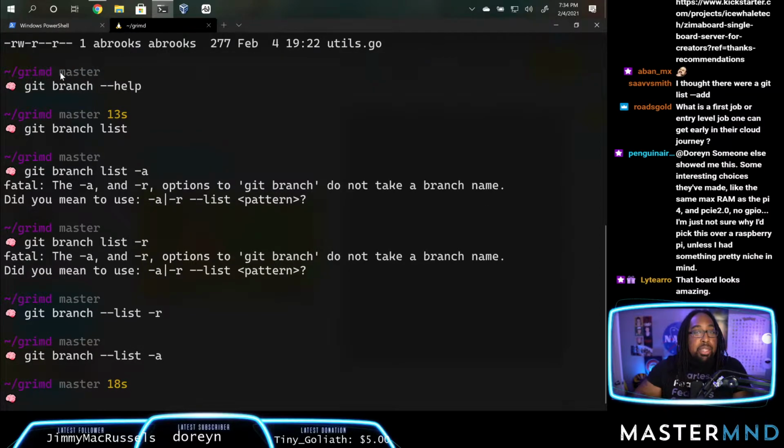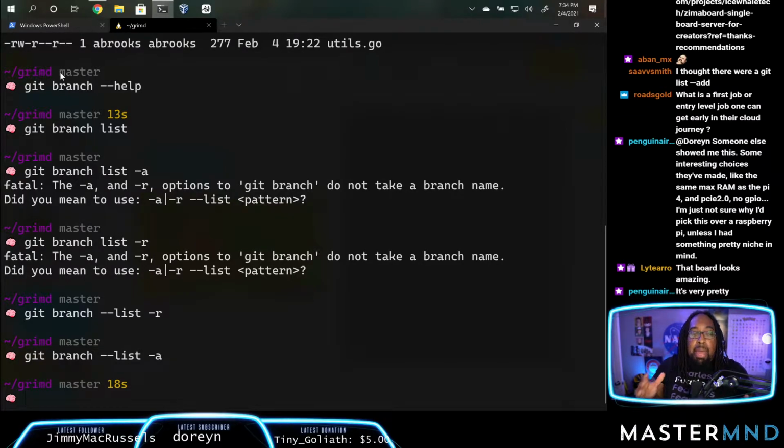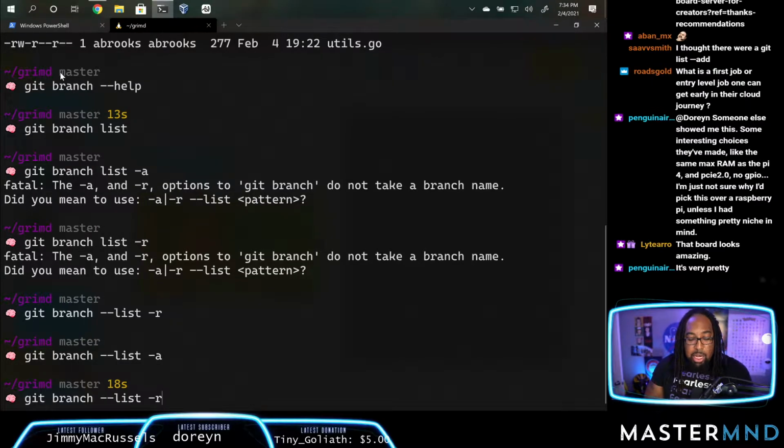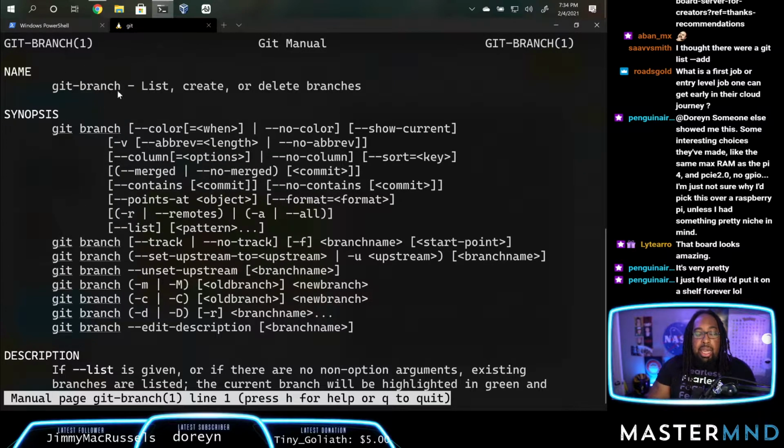So master or main, it's called main now, is the main history of the code base, the main tracking history of the code base. We can go ahead and create a new branch here. If we look at the git branch help command, again, we can do a git branch create, or we can not do it.